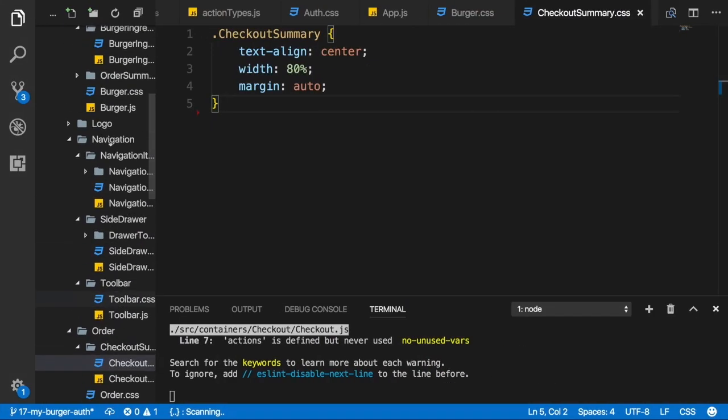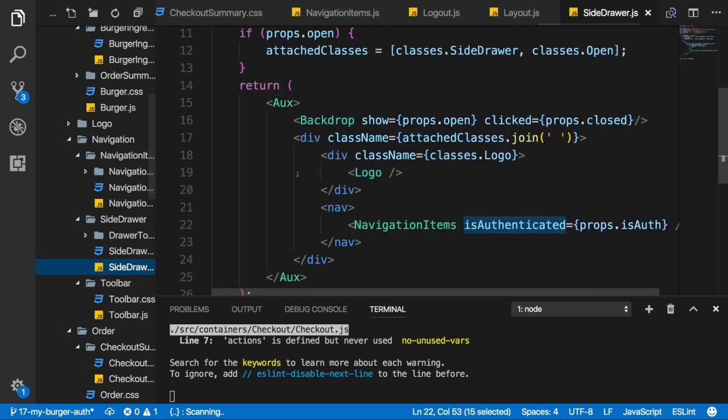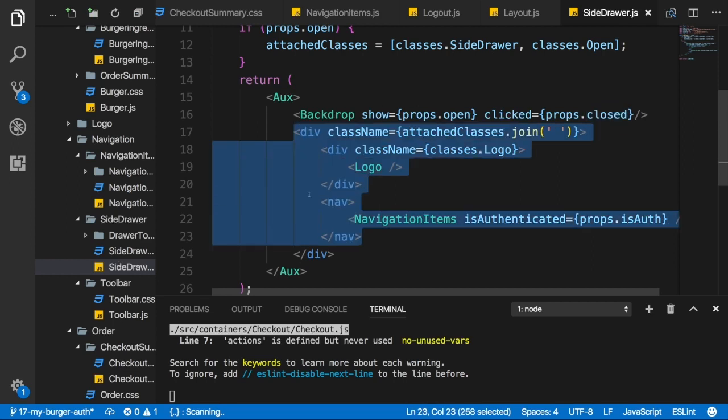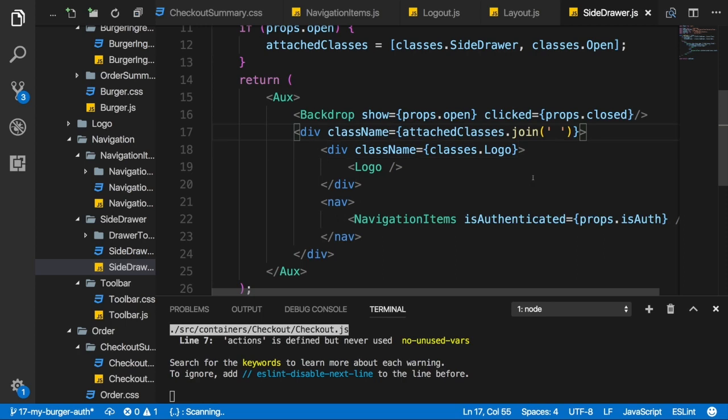Now, to fix this, we have to go into our side drawer, where we in the end have our side drawer here, and there we have the navigation items. And now we want to ensure that whenever we click a navigation item, we essentially close that drawer. So we essentially want to emit or execute this closed method, the method we get on the closed prop in this side drawer component. Now, to do that, we could, for example, simply listen to a click anywhere on this side drawer.